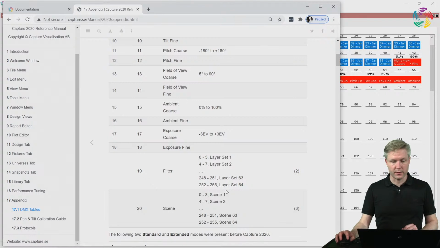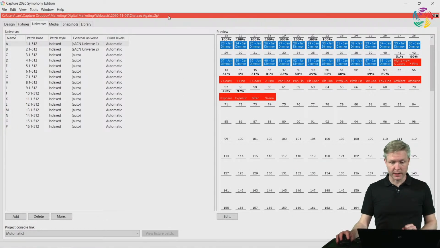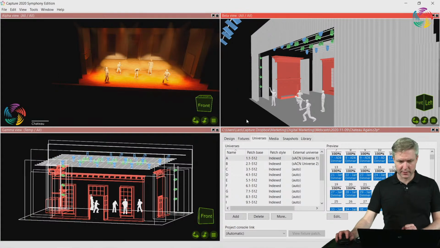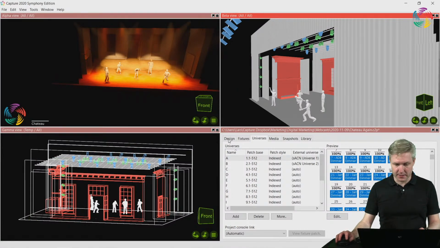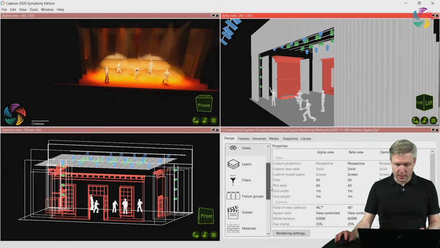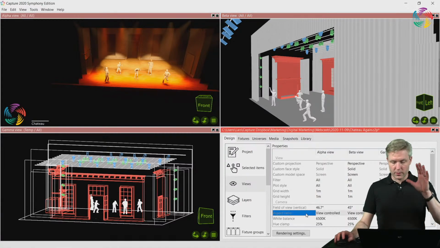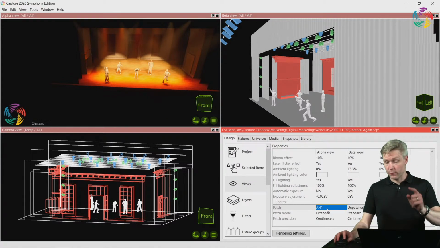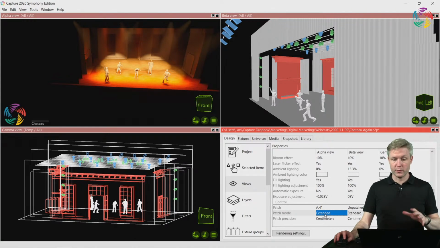So I want to set this up as well and show you because we've had a lot of questions about this bit as well. Admittedly, it is a little bit finicky. We never quite expected those features to catch on as they did. So the view is patched on channel 41. We have changed to the extended mode, which means we can choose filters and scenes.